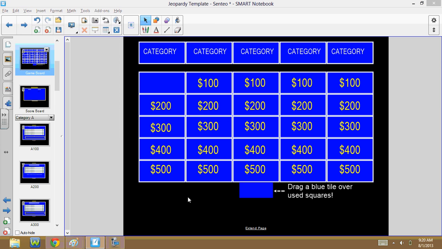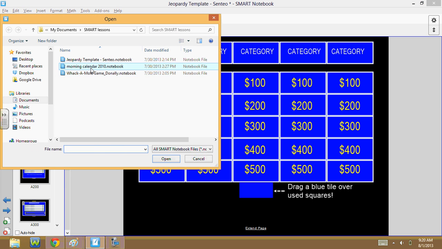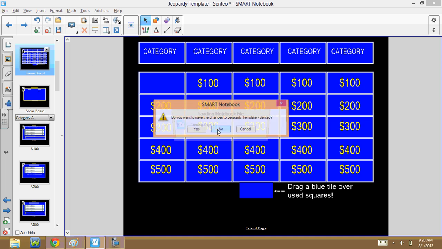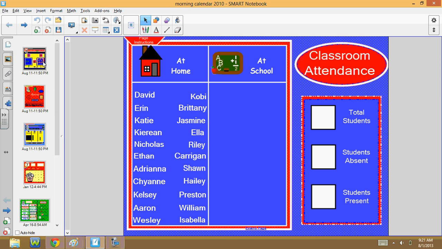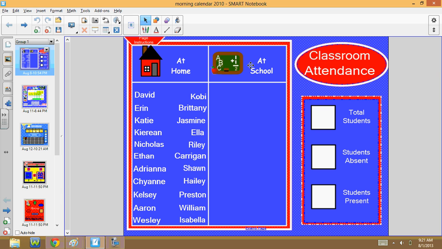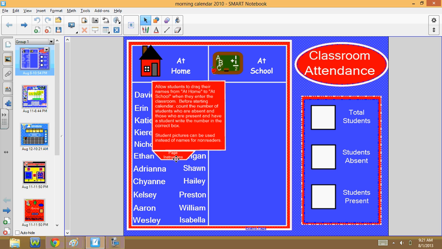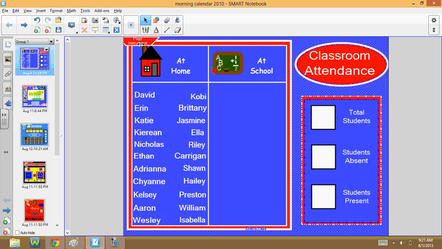And now I'm going to show you the last one, which is the morning calendar. And this has a lot of things that you need to edit in order to make it your own. And each page has a little instructional tab that you can pull down and just gives you some little tips on how to edit it or use it. So with each of these, we have to change each of these names.